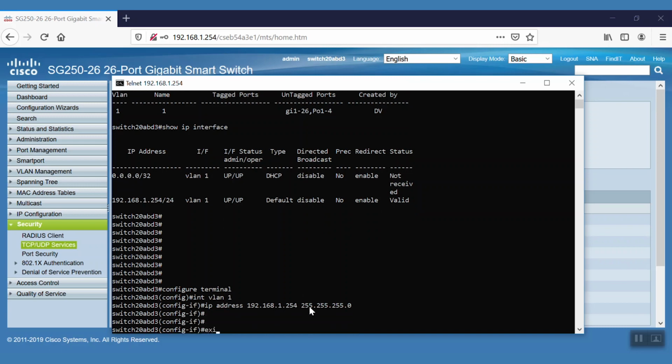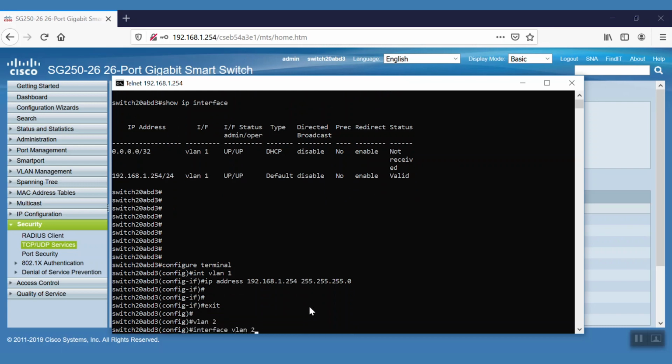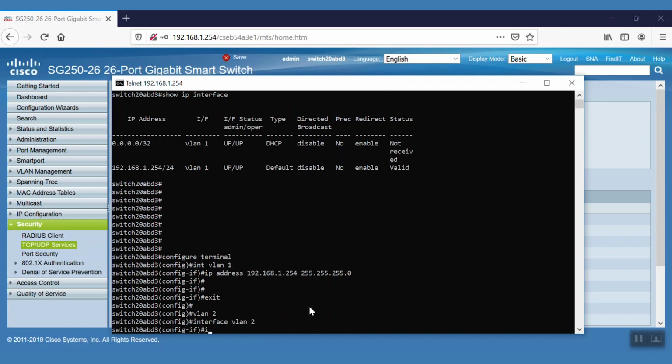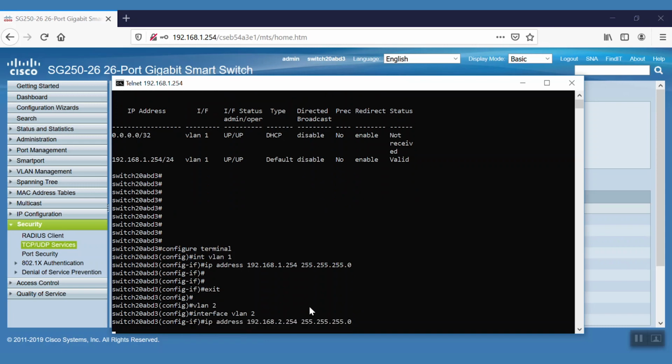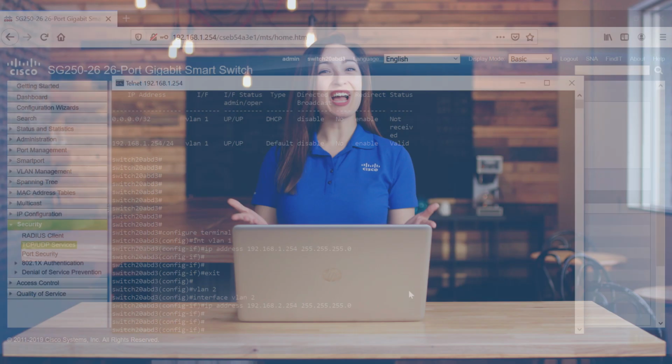After exiting from VLAN 1, we can create a new VLAN, VLAN 2. We'll log into VLAN 2 and assign the IP address. We now see that we are not losing connectivity. This is how we prevent losing access while assigning an IP on a newly created VLAN interface.